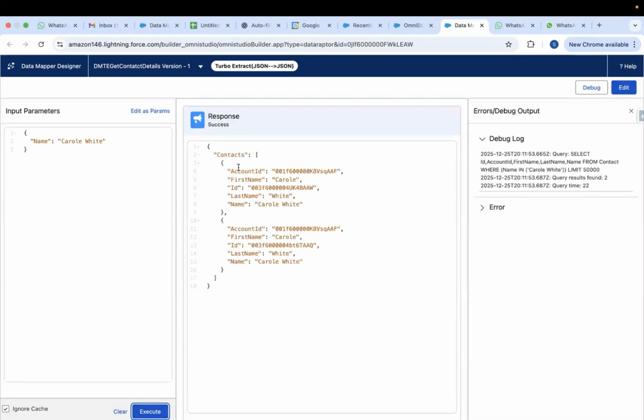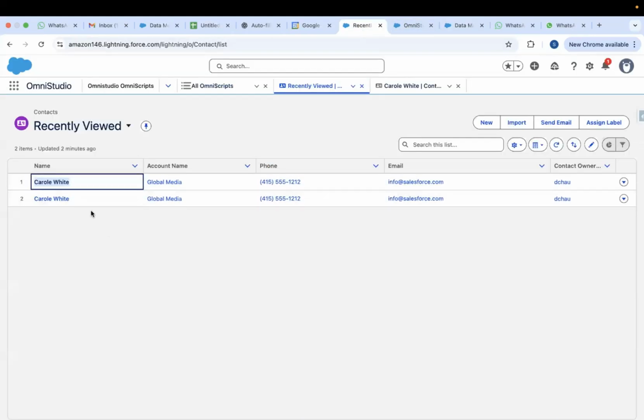Okay, now going to preview, execute this. With this we have two contacts. One is this and one is this. The first name is same, last name is same, this is also same, but the ID is different. This ID is different and this ID is different. So when you go on your UI, you are able to see that with the same name there are two contacts.